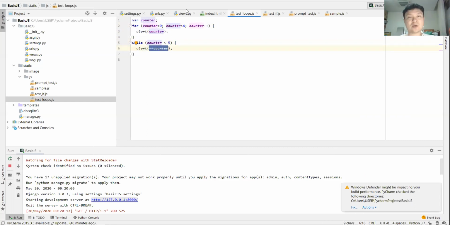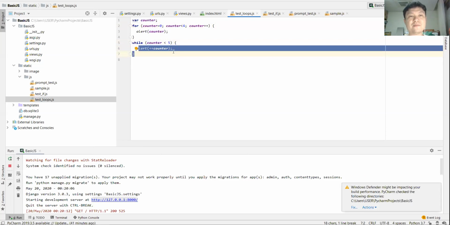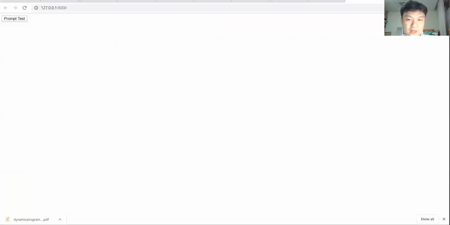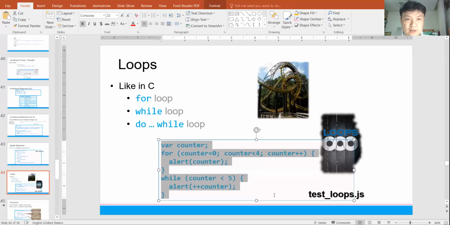So you need to understand the difference between counter plus plus and plus plus counter. Plus plus counter means you want to add the value first, and after you add the value, then you want to print. Okay, so 4 will be added by 1, now becoming 5. After we print this 5, then we will check 5 is less than 5. No, then stop. Okay, so that's the thing in the for loop and while.